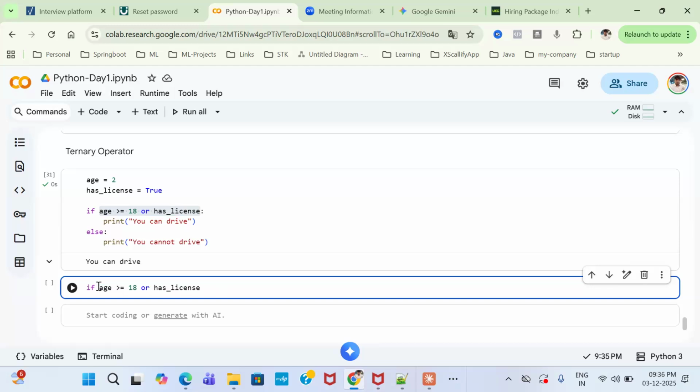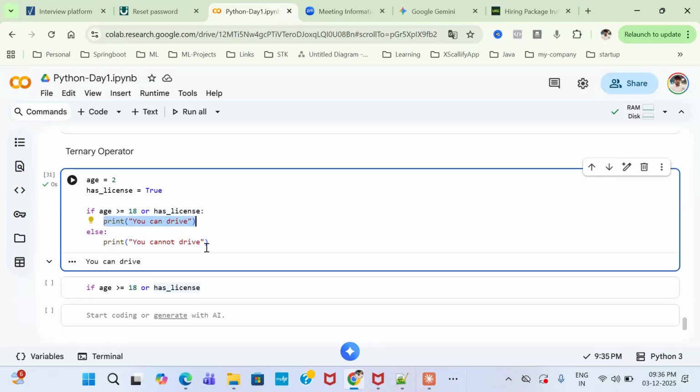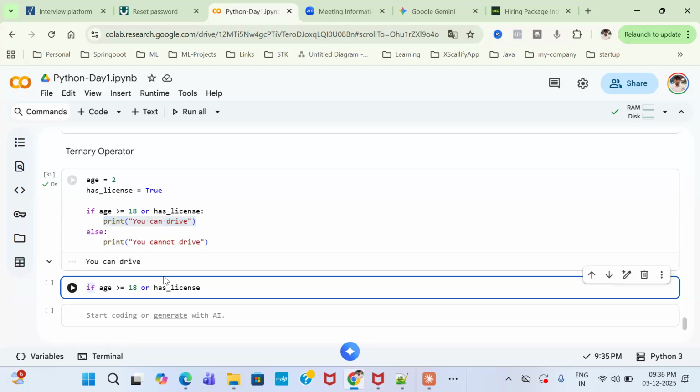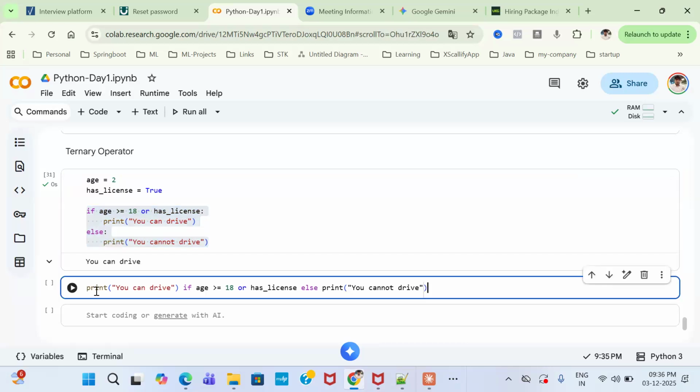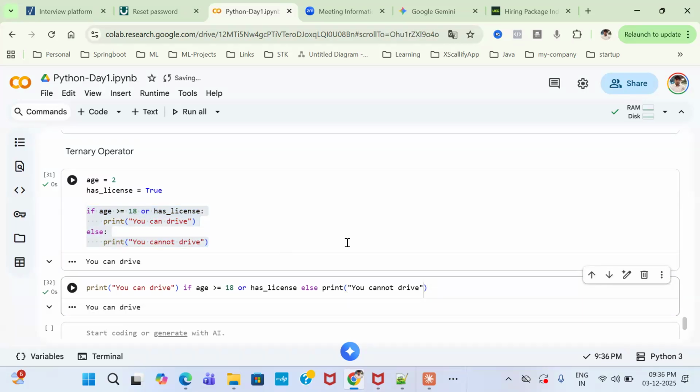And if this condition is true, then what you want to print, you can write. So if this condition is true, it will come here, else print. So the same thing I can rearrange. It is just a rearrangement of things. Let me run this. You can try. It's just a rearrangement of sentences, nothing fancy.